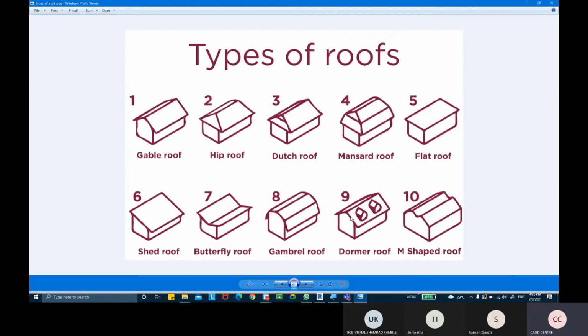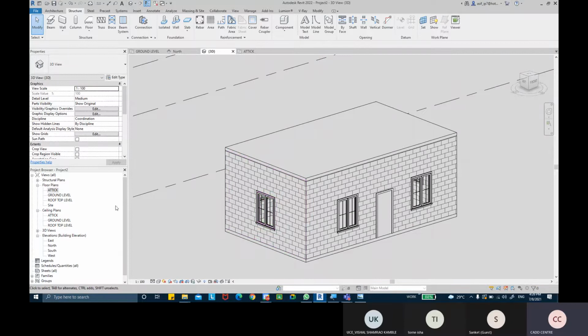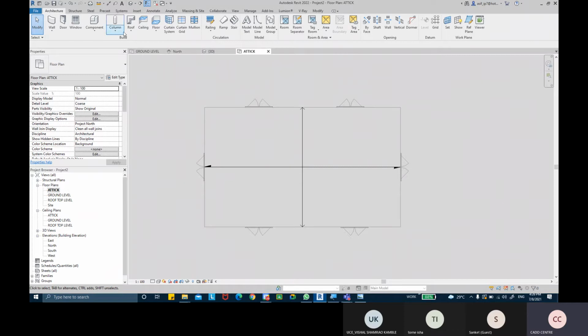So almost there. Then we need to create a roof on that attic level, and then we have these smaller roofs as well that need to come out, and they have walls as well. So first I'll create this main roof. I'll come into the attic level, take the Architecture tab, take the roof command, and choose roof by footprint.